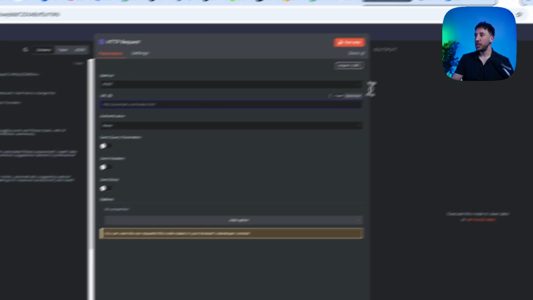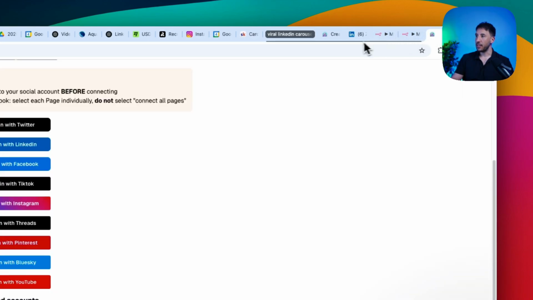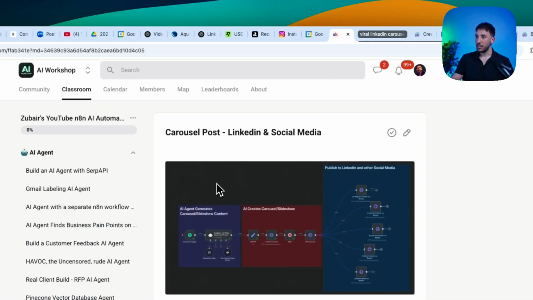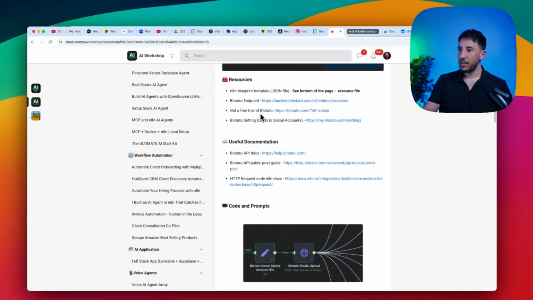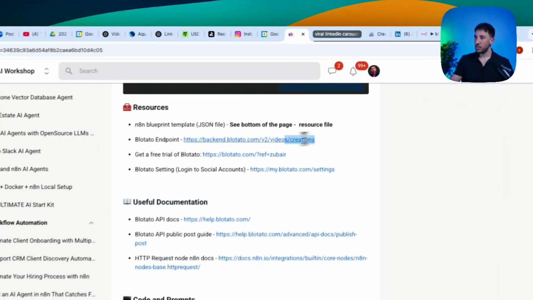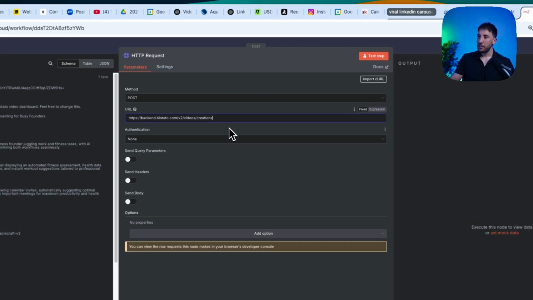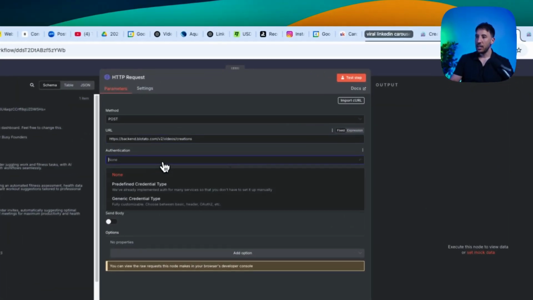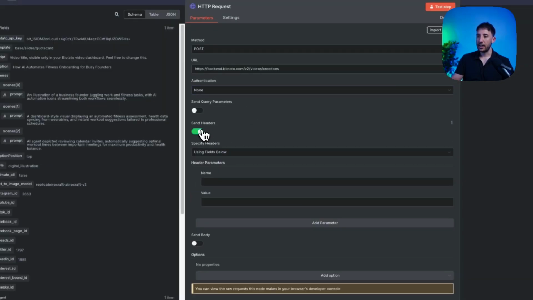For the URL, we need to reach a very specific endpoint, which again is inside the documentation here. But I'm gonna use my school community here because I'm lazy. So right here, it's called Blotaro endpoint. So I'm just gonna copy this, and go back to my workflow and paste this. Yep, so the endpoint is called v2/video/creation.